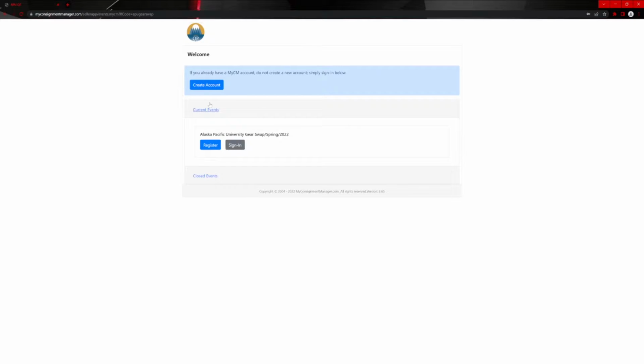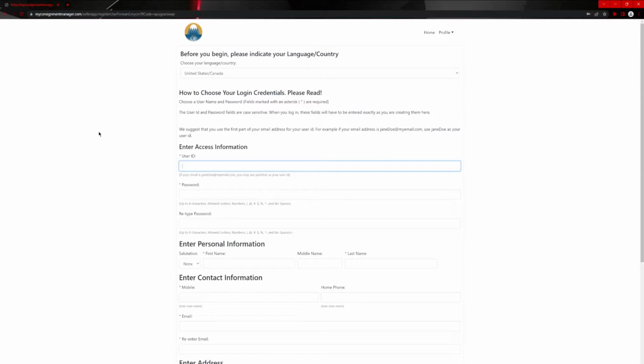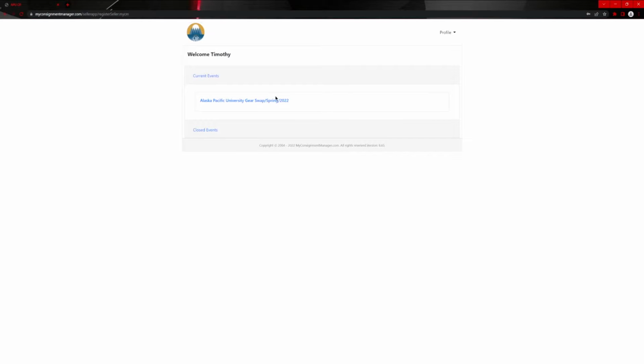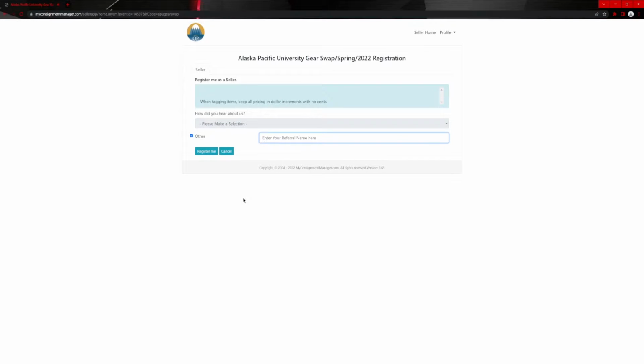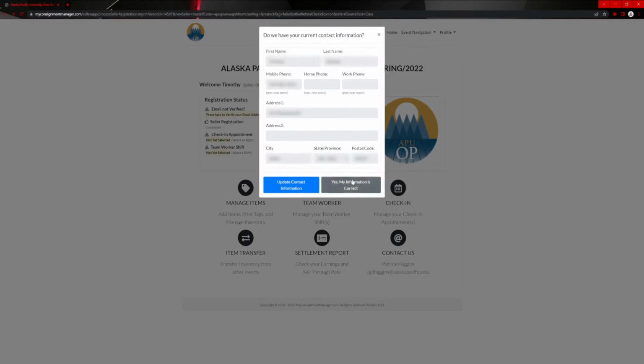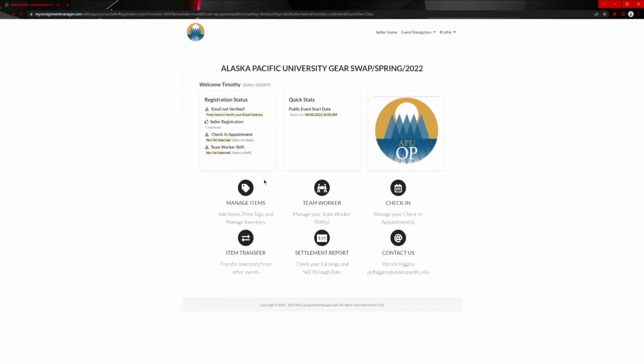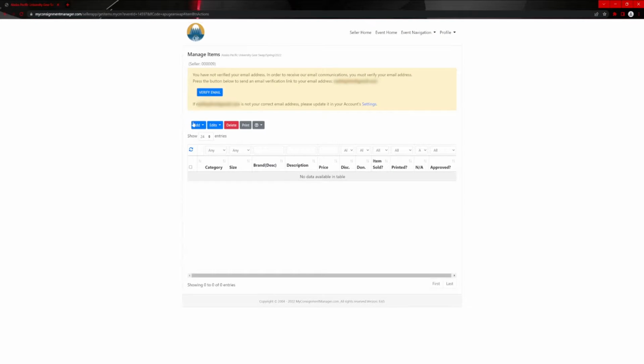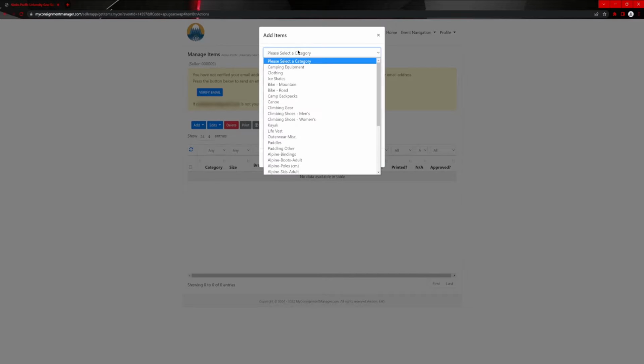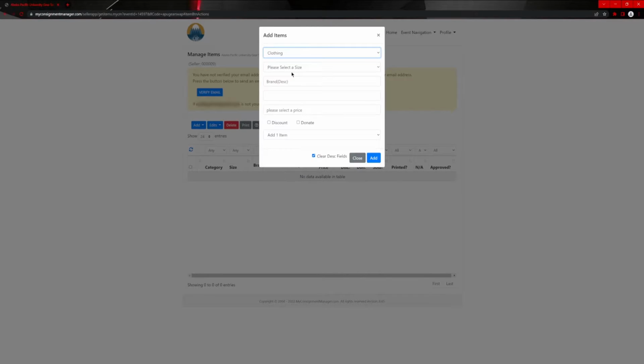Then click Create Account and fill out the required information. Choose Alaska Pacific University gear swap and enter how you heard about the gear swap. Verify your information, then click Manage Items. When you see this page, click Add, Add Manual, and choose the category of item that you wish to add.